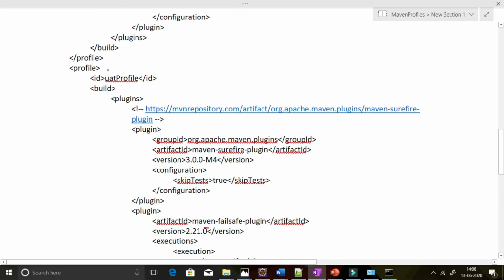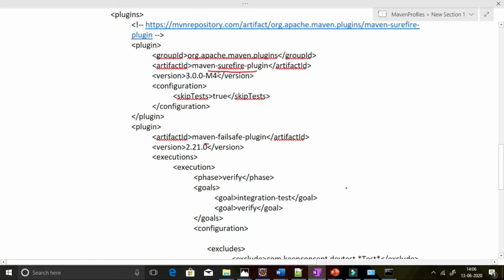So this is the third profile tag, and if you see, its ID is UAT profile. So under this we have a build tag and again plugins. So first plugin is Maven Surefire plugin, and generally this plugin is used for executing the unit test cases or the test cases under the test phase. So currently in the test phase we are skipping all the test cases, and we have mentioned a tag as skip test as true, and our integration test cases are generally executed in the integration test phase, or you can say the verify phase, by using the Maven failsafe plugin.